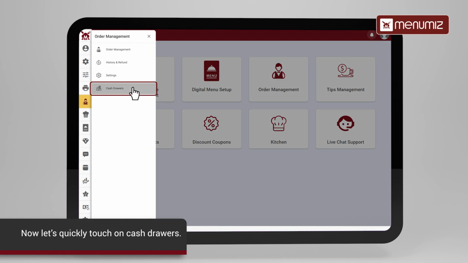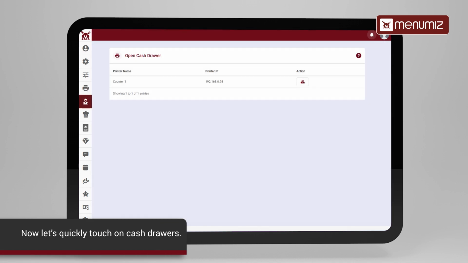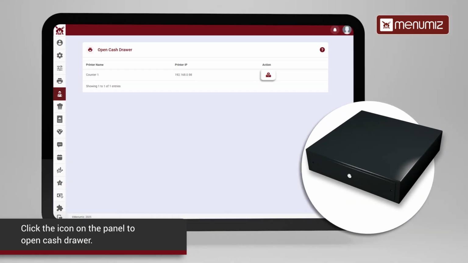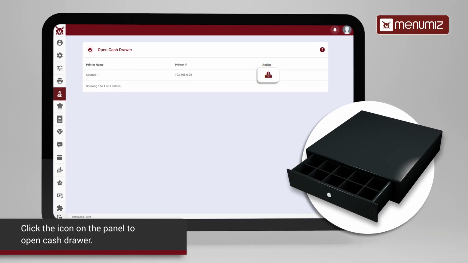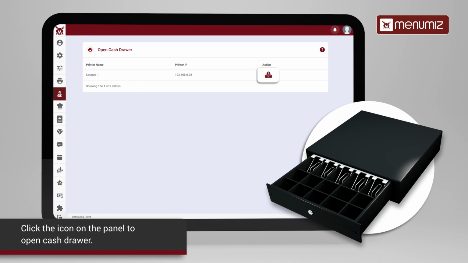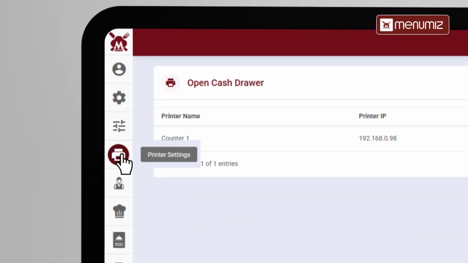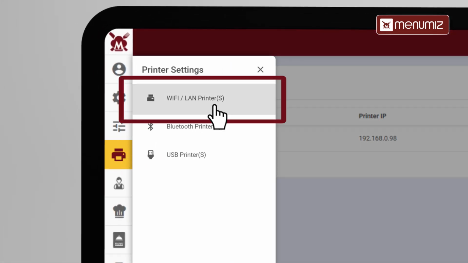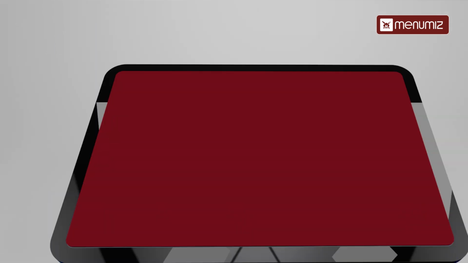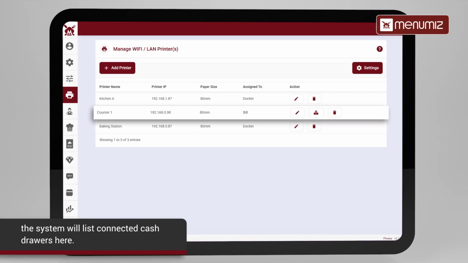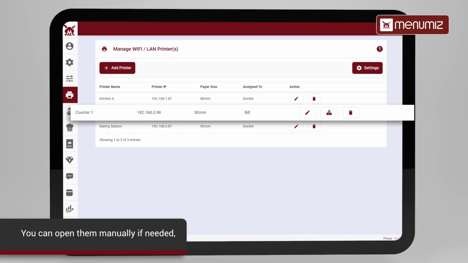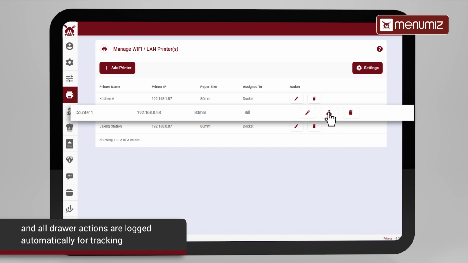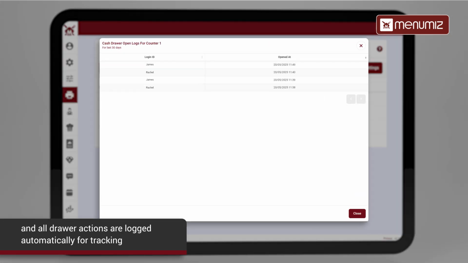Now let's quickly touch on cash drawers. If you have a compatible printer connected to a cash drawer, click the icon on the panel to open the cash drawer. The system will list connected cash drawers here. You can open them manually if needed, and all drawer actions are logged automatically for tracking.